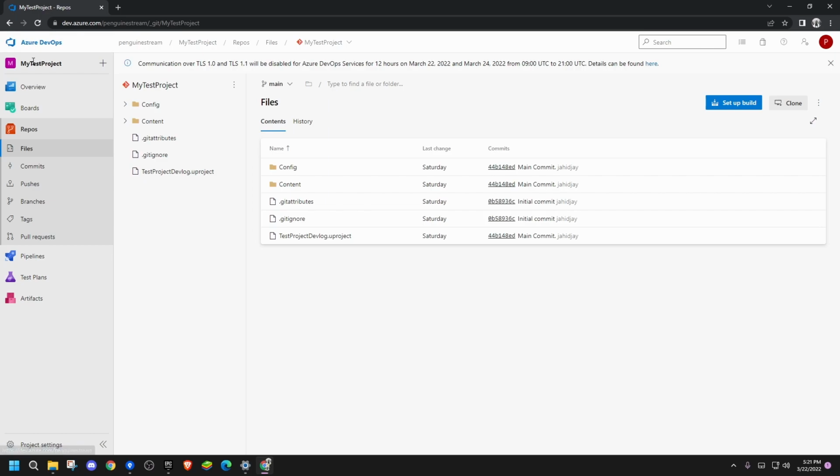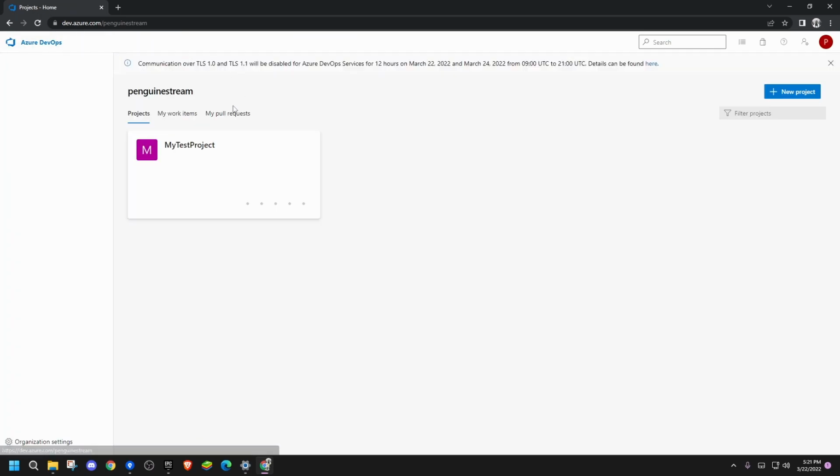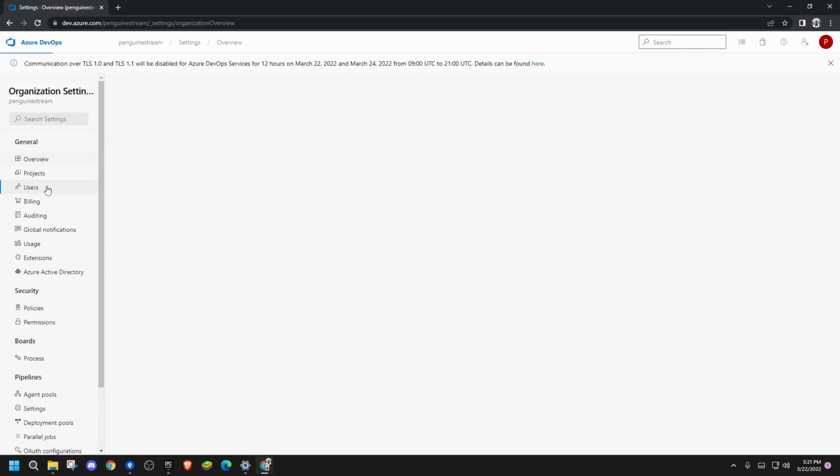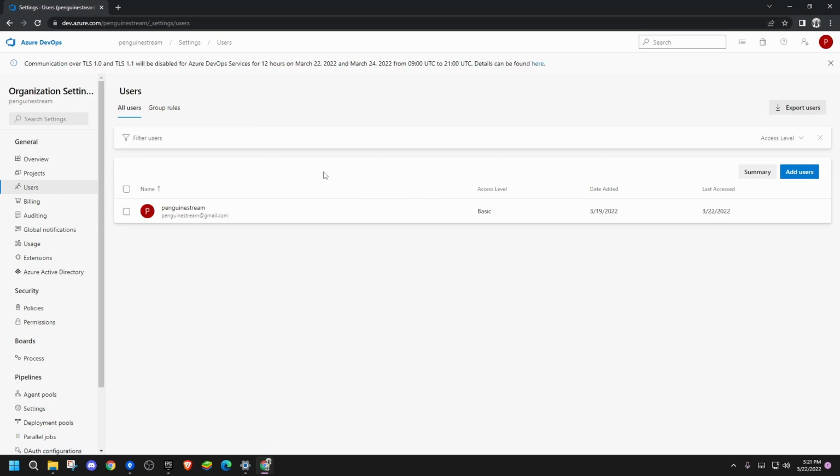On the organization, let's go to our organization settings and let's add some people. Let's invite some people. So you can invite them using emails. They have to make an Azure or Microsoft Outlook account individually, or they can make it with a Gmail account. Just they need to be on the Azure DevOps.